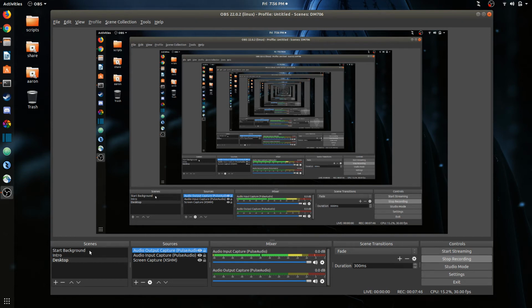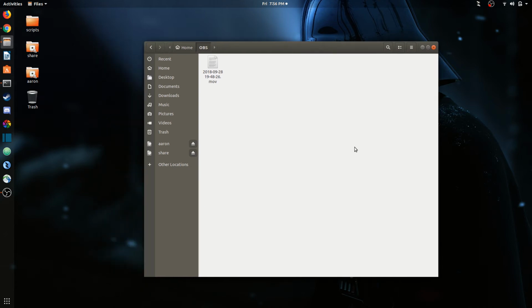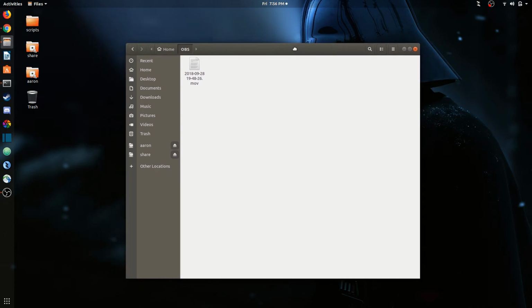I make sure it's on the start background scene first. I minimize OBS. I get to what I want to do. I hit Control-Shift-1, which just validates that it's on that background. Control-Shift-tilde to start the recording. Control-Shift-2 to play my intro. Control-Shift-3. And now I'm literally sitting here at this piece recording what you see right now.